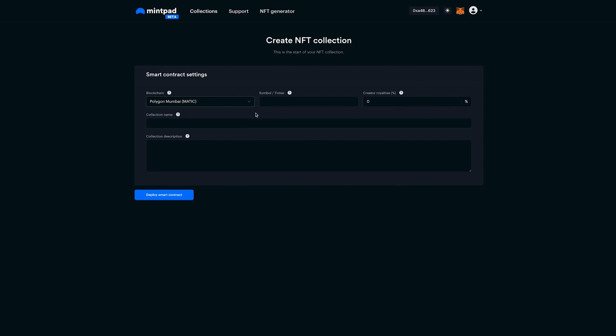The first is a blockchain you want to launch on. Mintpad currently has support for Ethereum, Matic, Fantom, Avalanche, Arbitrum, Optimism, and Binance Smart Chain with Solana support coming soon. Today, we're going to use Matic. The next box is the symbol or ticker box. The symbol will show up in the hash of the smart contract, so consider it like a stock ticker.